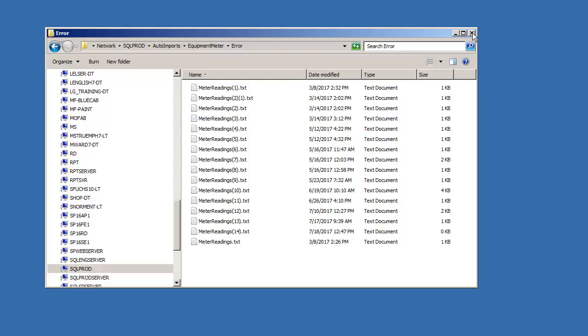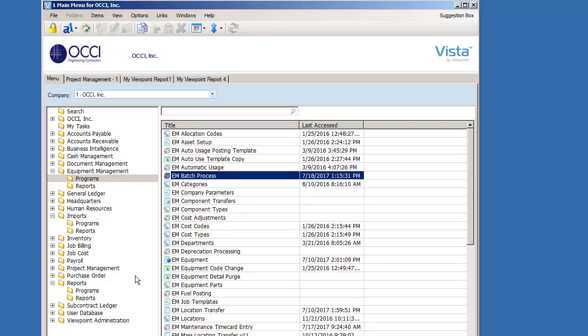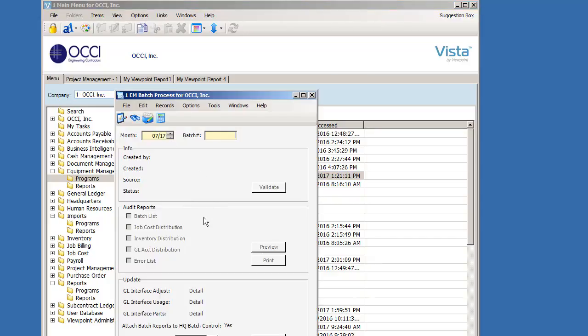If we need to import, we'll need to import if it's on the error directory. We won't need to do anything to it if it's in the archive directory as far as importing goes. And then when we're in the Viewpoint itself, we always have to process the batch. That can't be automated. And so the batch is run from equipment management programs, EM batch process. We just go run a batch there, validate and post.